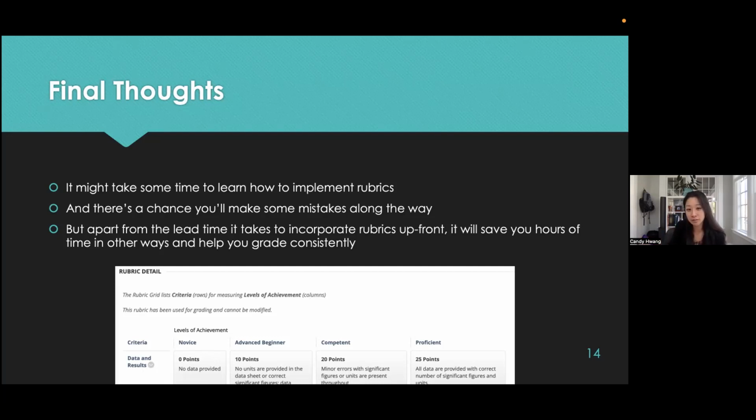So that happens, and you can always make changes. But apart from the lead time it takes to incorporate rubrics upfront, you'll have to do it before the assignments are due and before grading has been done. It will save you hours of time. It's so easy to just click on aspects of the rubric and then just have it total the grade for you. And it helps you grade consistently, that I found.